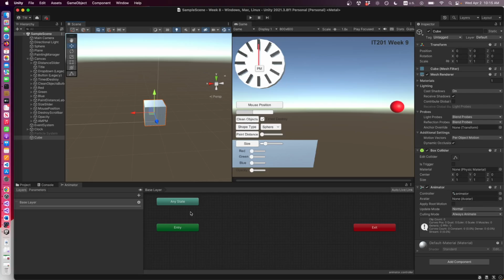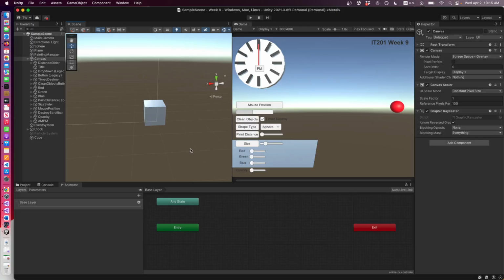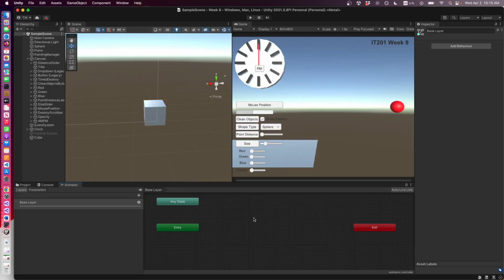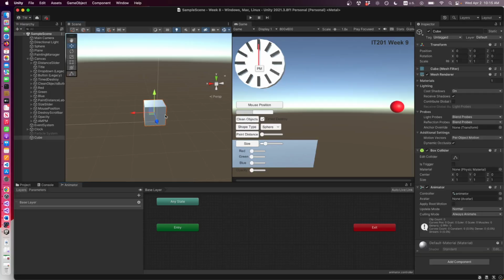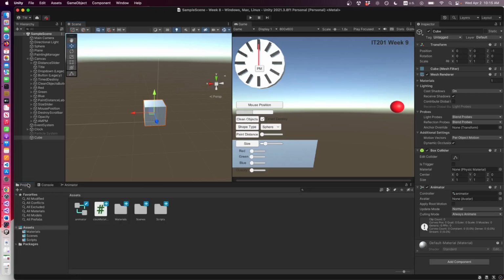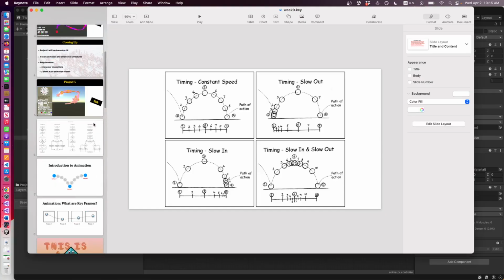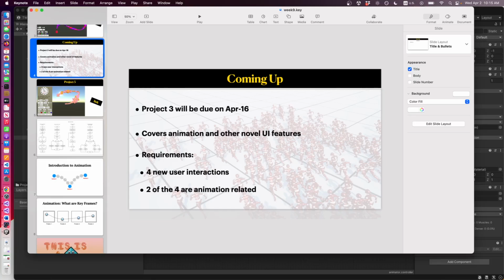Let's try to do an animation now. So if I am here, any questions so far, by the way? Is this animation information going to be a required part of the project too? Yeah, so you missed that. Basically, project 3, not project 2. In project 3, you need 2 out of 4 of the user flows to be animation related. Okay.